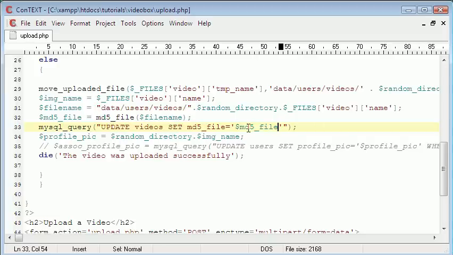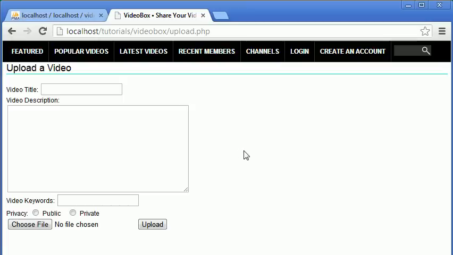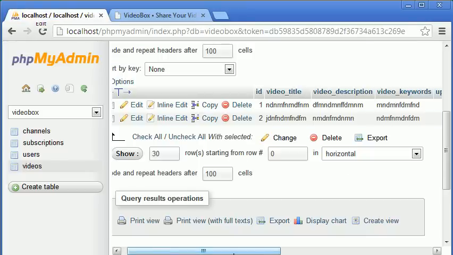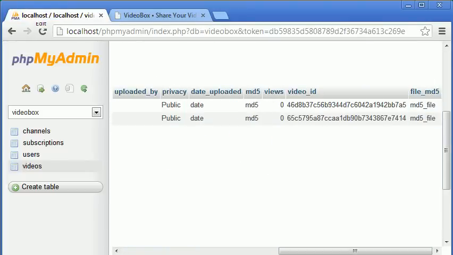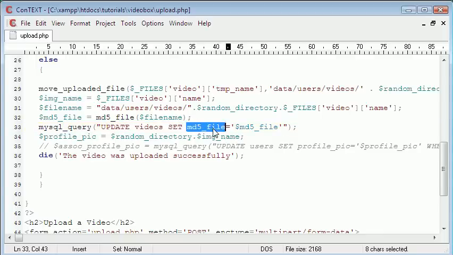So the md5 file column in our database, I think it's called, so let's scroll over, or it's file md5, so we want to update file underscore md5 and set it equal to the hash, or the md5 hash of the file. So let's run that now.